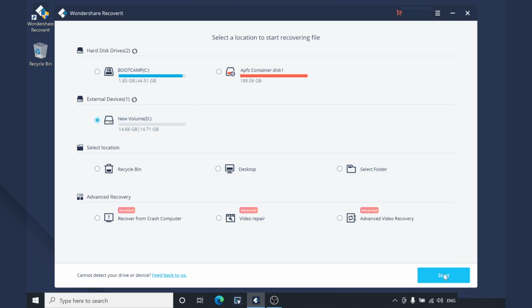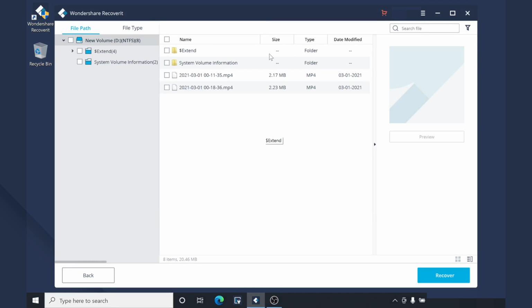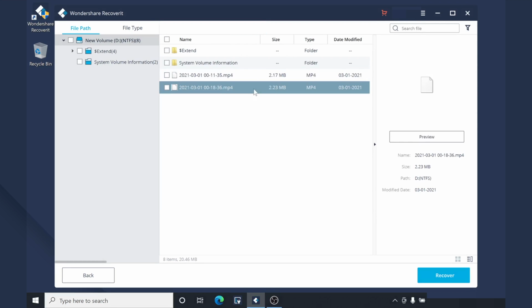Press Next and Recoverit will automatically start scanning the hard drive for deleted files. This process may take a while depending on the overall size of your hard drive, so please just be patient. Once the scanning process completes, you'll see a list of all the deleted files on your screen. Select the files that you want to retrieve from your hard drive and click Recover on the bottom right-hand corner to save them on your PC. If you want, you can also check the preview of each file before saving it.